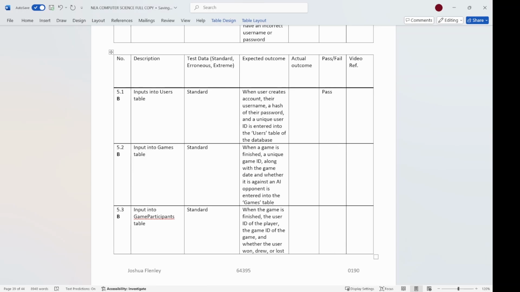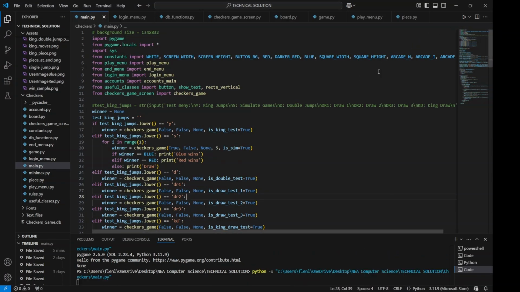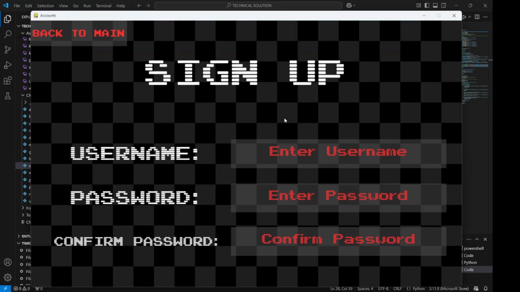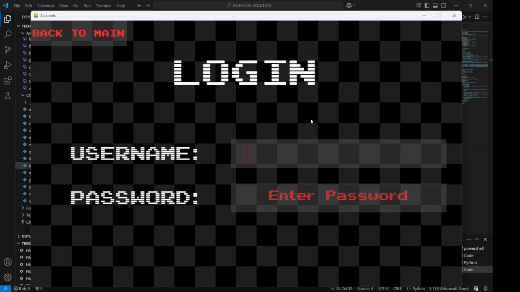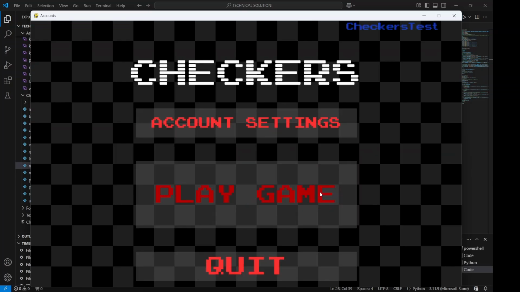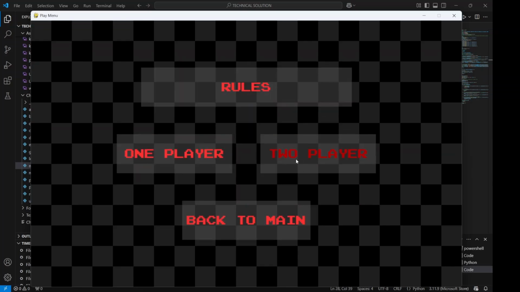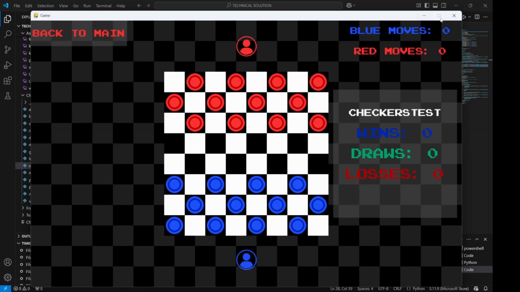Now for the next two tests, I will have to play a game and show the inputs into the game and the game participants table. So I will log in to this new account that we just created. Checkers test, password checkers exclamation mark. So we've logged into our account. If I go into play game, 2-player, I will resume once I have played the game through.